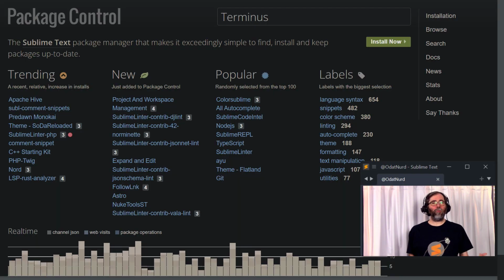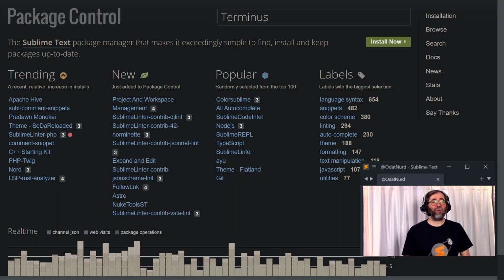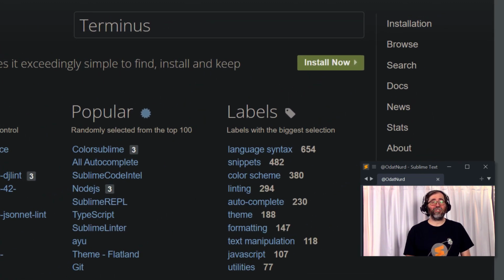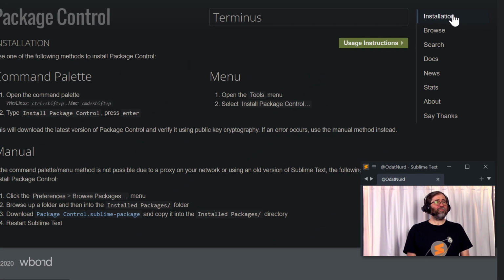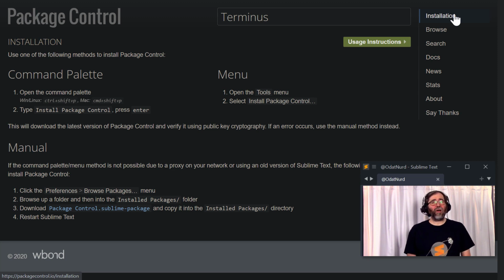But we want to install Package Control, so how do we actually do that? Well, on the right-hand side of the page, there's some installation instructions. Click that, and we'll see that if you've used Package Control before, you may be surprised. In the past, there was a large block of code that you would have to copy and paste into the Sublime Text console in order to install Package Control. But that is no longer required because now this is a first-class citizen in Sublime Text.